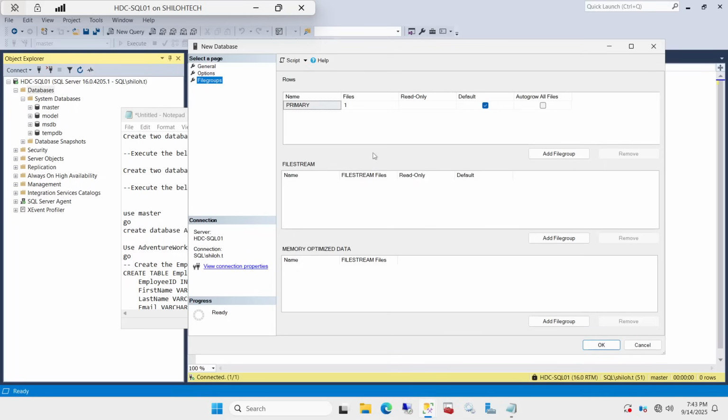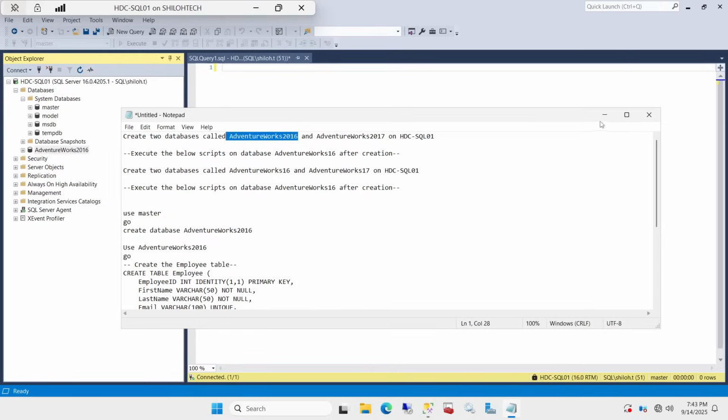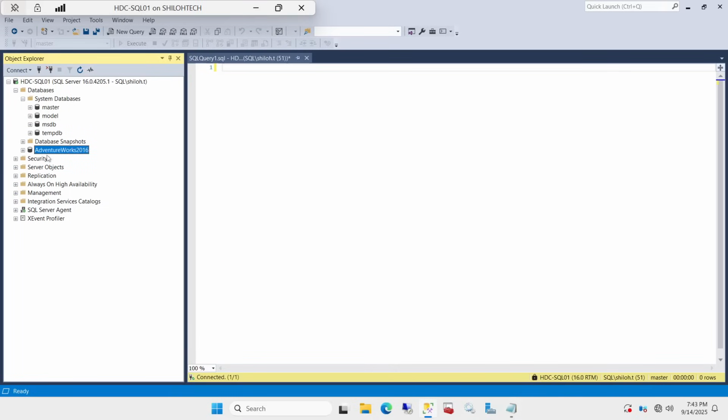And these are our filegroups. We have just one filegroup right now. Everything is good. So click OK. And that's it. Once you click that, let me close this. We have a database here called AdventureWorks 2016.